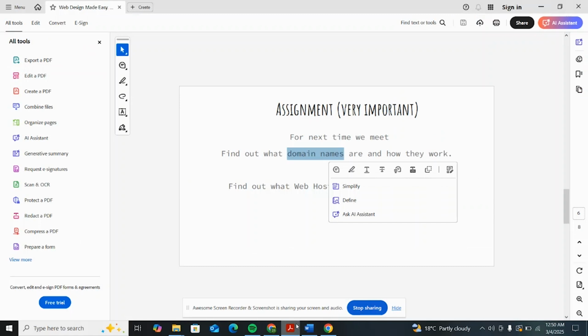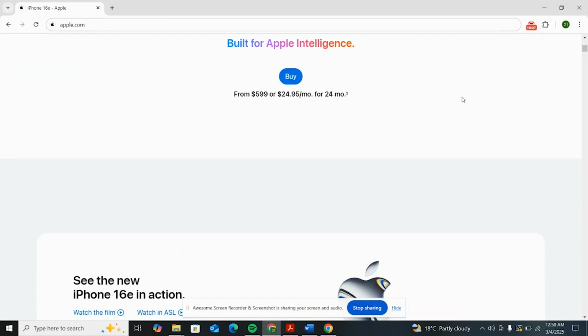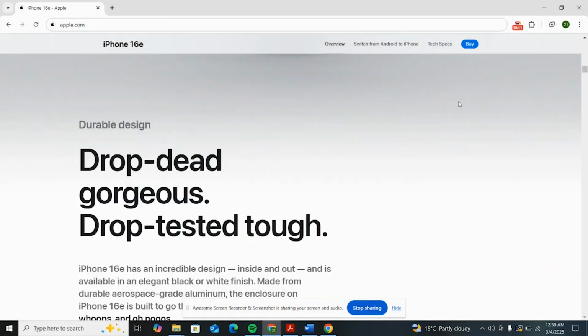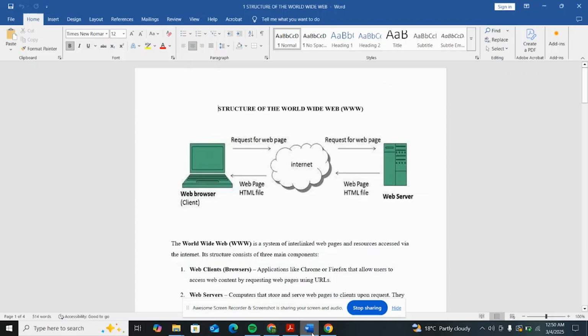Okay, now going back to our notes. So web hosting, you see, a website like this one is actually made up of files, and these files are stored somewhere on the internet. Now, to better understand what I'm saying, let us take an example. Let us take a quick look at this structure.